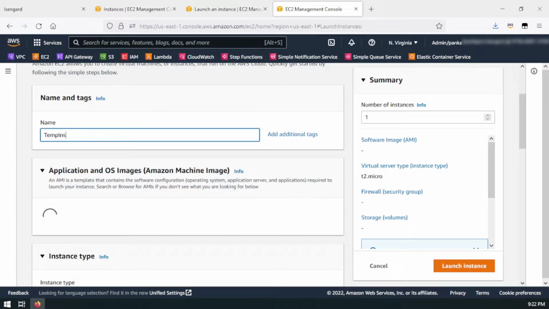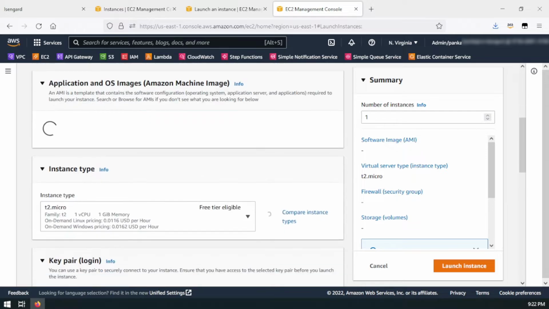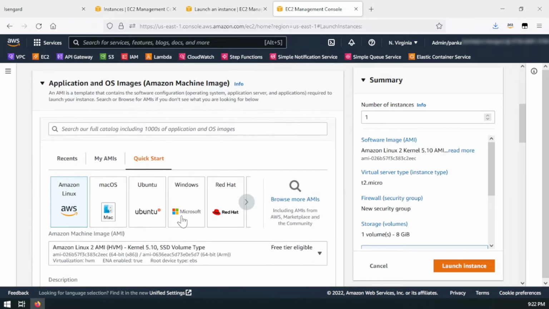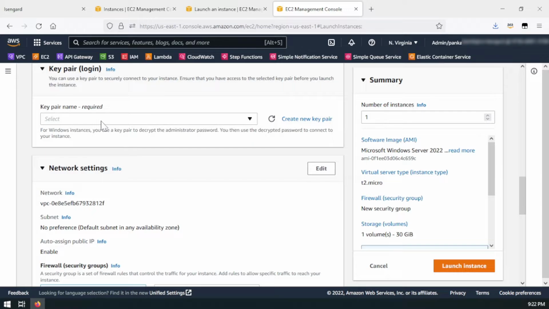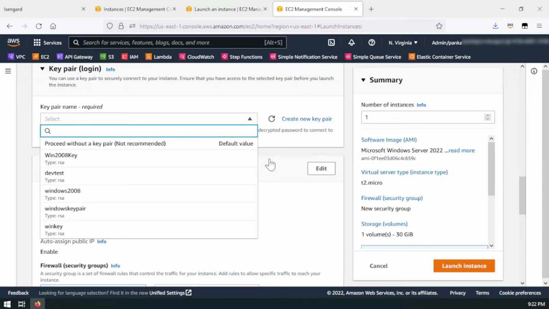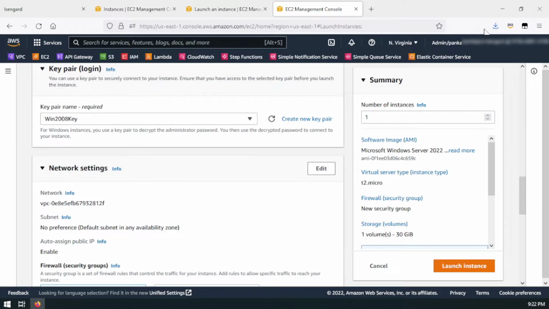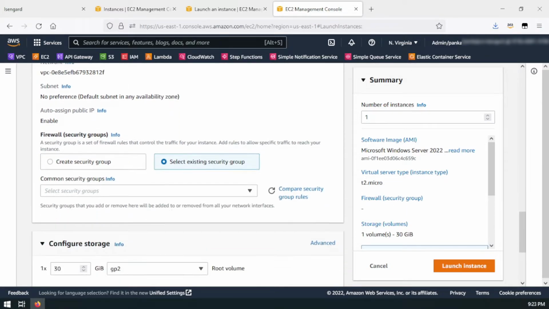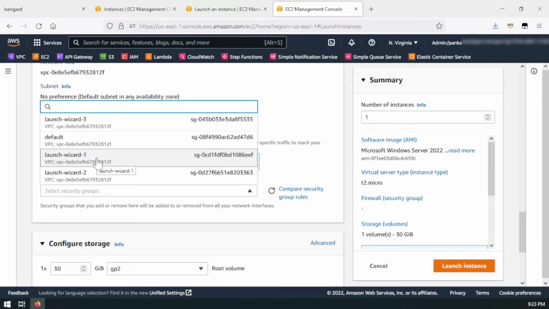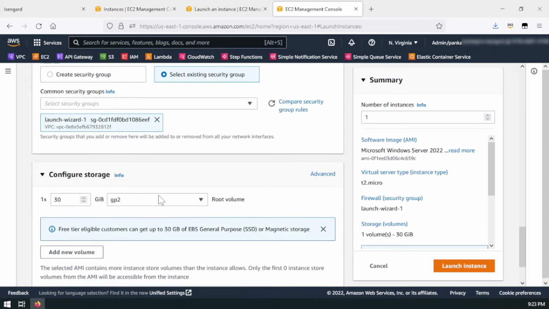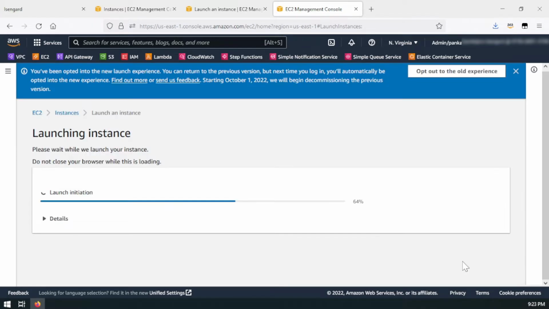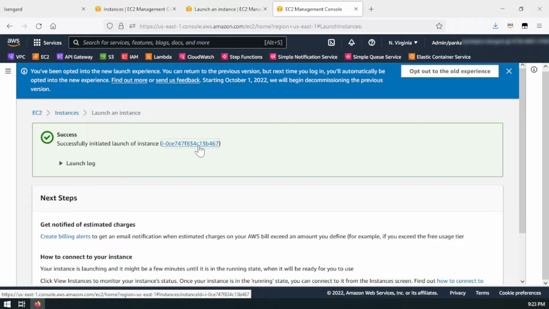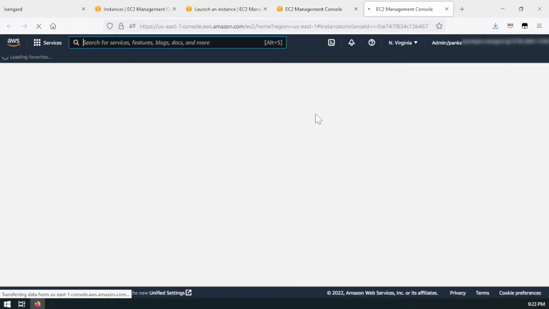Here, temp instance. It's loading. I will select Windows, and again I am going to take T2 micro, the free eligible one, and this time I will take the key which we created for the previous one. We can use the same key because I still have that key. In the security group I can take the same security group where I have the RDP port enabled, and 30 GB is fine. Let's launch this instance. It will take a couple of minutes for the EC2 instance to come online, and then we will follow the next step. So I'm just pausing my video.